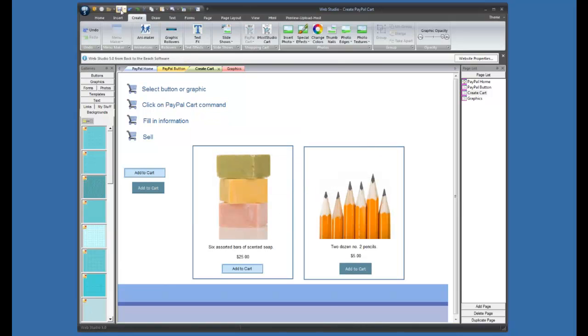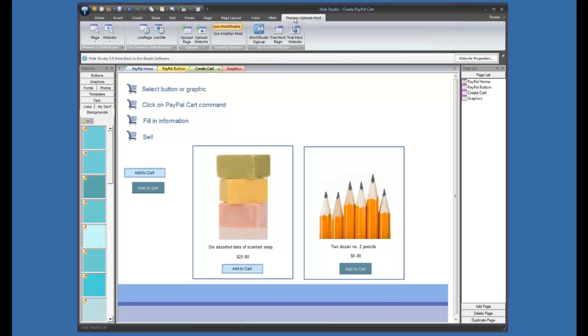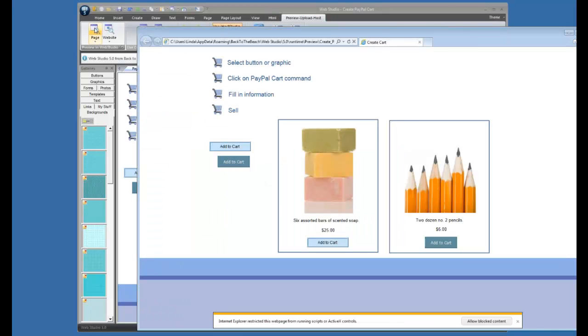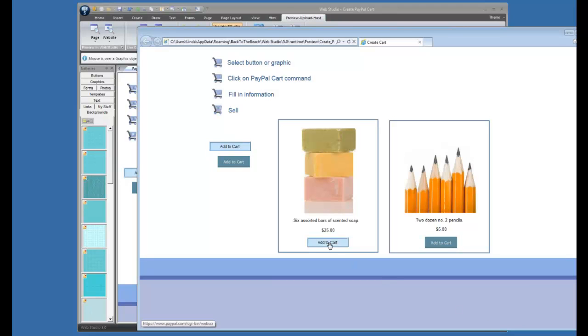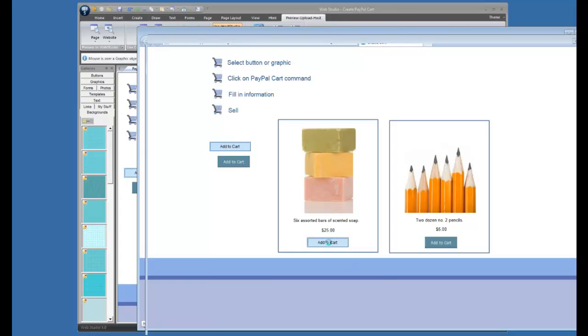I'm going to save my project, which you should really do most of the time, as much as you can. Can't stress it enough. And now I'm going to go to the preview upload host page, and I'm going to click on preview page. I'm going to go over here. I have Internet Explorer blocking some ActiveX controls on my computer, so I'm going to allow blocked content. And I'm going to click Add to Cart.